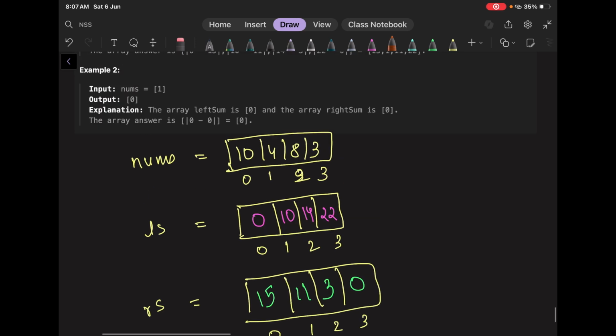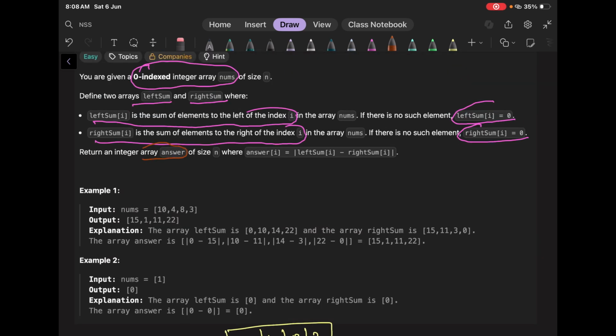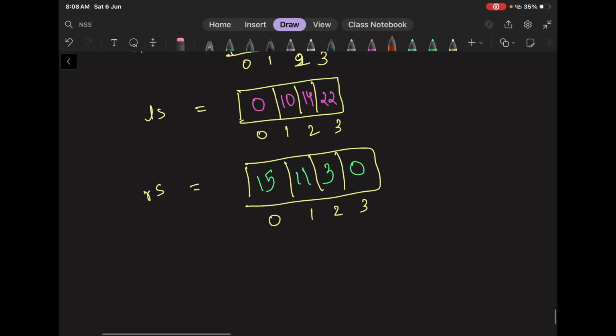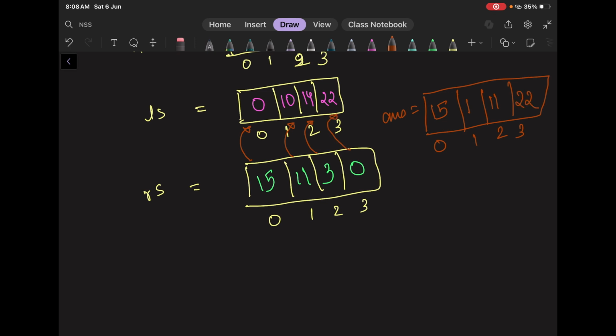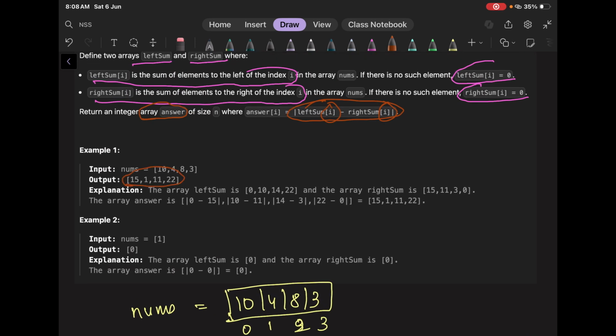And our task over here, it says, is to return an array called answer that is of the same size, where answer of I, that is each element, is the absolute value of left sum of I minus right sum of I. So my answer will be of the same size. This will be the difference. So 15 minus 0, that is 15. 11 minus 10, that turns out to be 1. 3 minus 14, and the absolute of this turns out to be 11. 0 minus 22, and the absolute of this turns out to be 22. So this is 15, 1, 11, and 22.